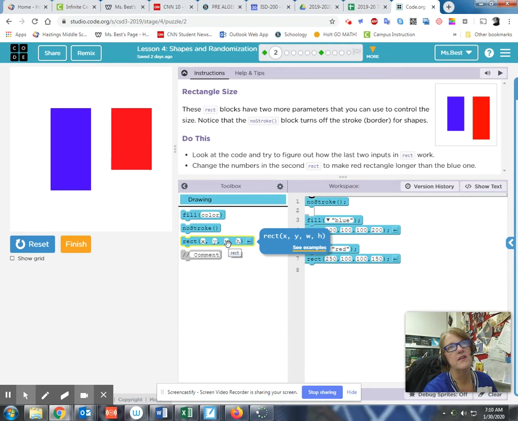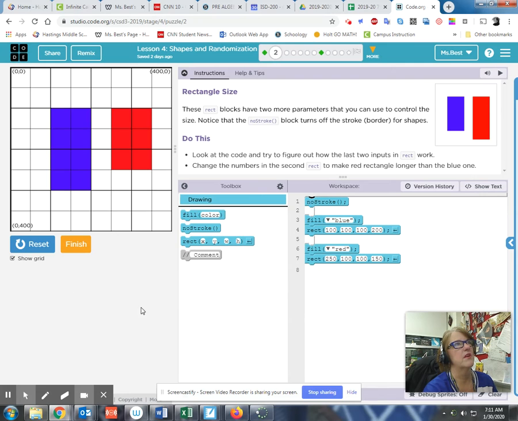Now I'm looking here, W and H. Okay, we have a blue one, we have a red one. Change the numbers in the second rectangle to make the red rectangle longer than the blue one. So as I'm looking here, I'm going to turn the grid on. Okay, this might help you a little bit. Okay, 100 and 200 for the blue, knowing that each of these blocks basically represents 50.